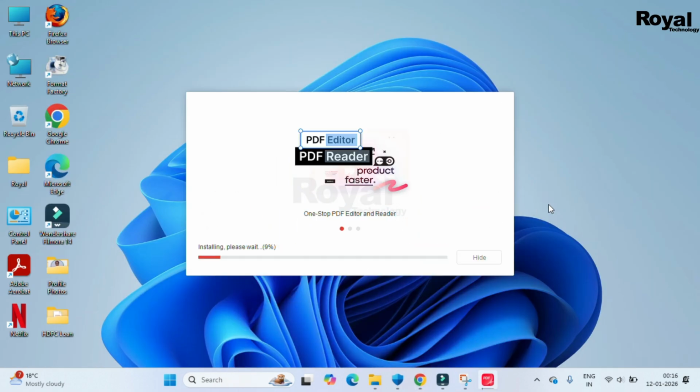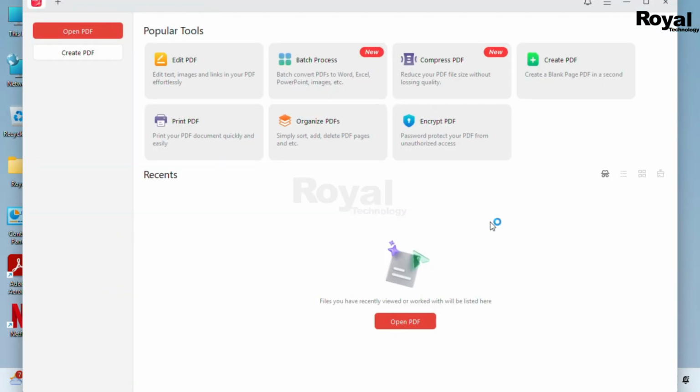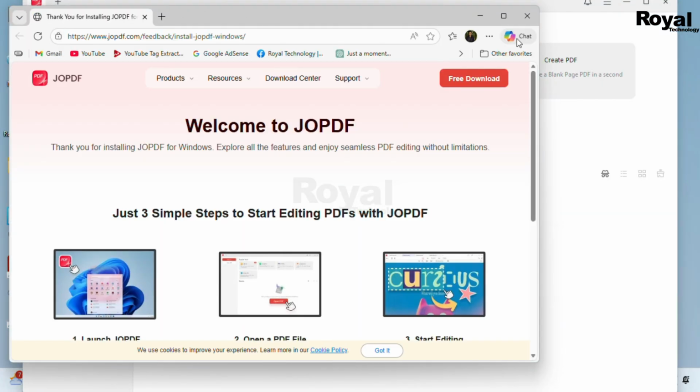Click on install. It will take some time here, and then it will install. Once it is installed, click on start or double click on the icon. So it is started now.